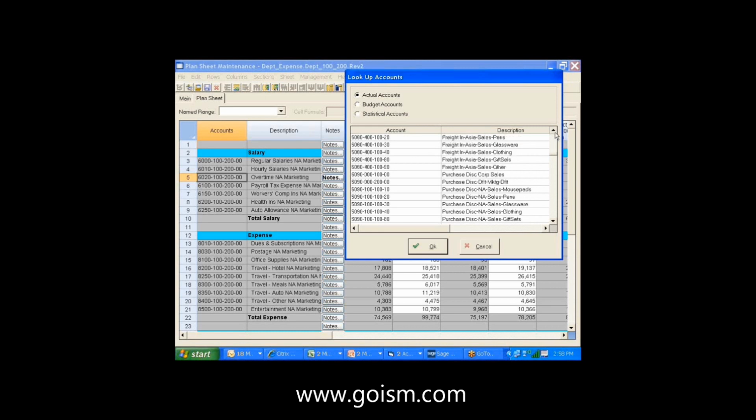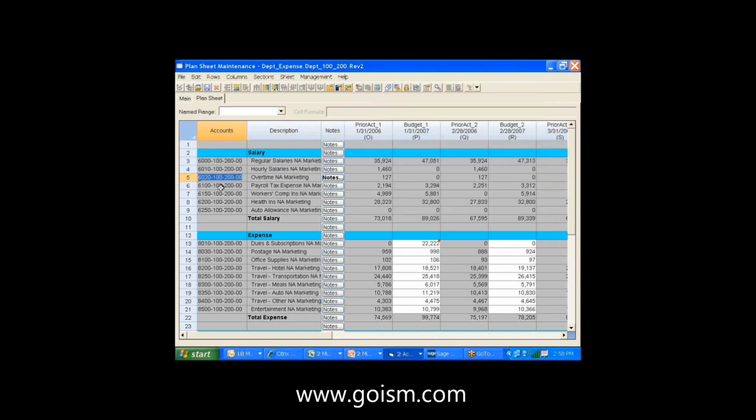So if you needed to add a new account number to this sheet, and this is because of the way we link to the GL account structure, you could simply double-click to look up, find the account number you want to add, and add that number in. Just that simple. However, once we create your budget, you shouldn't even have to do that.